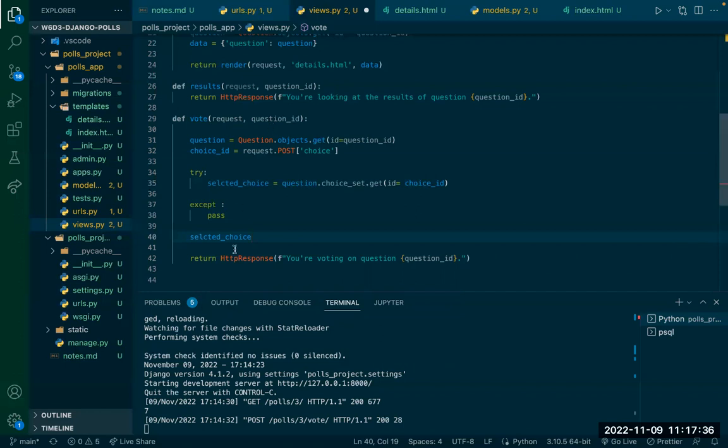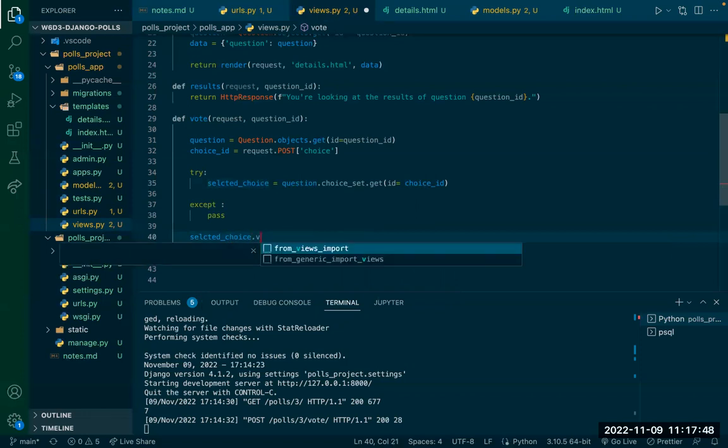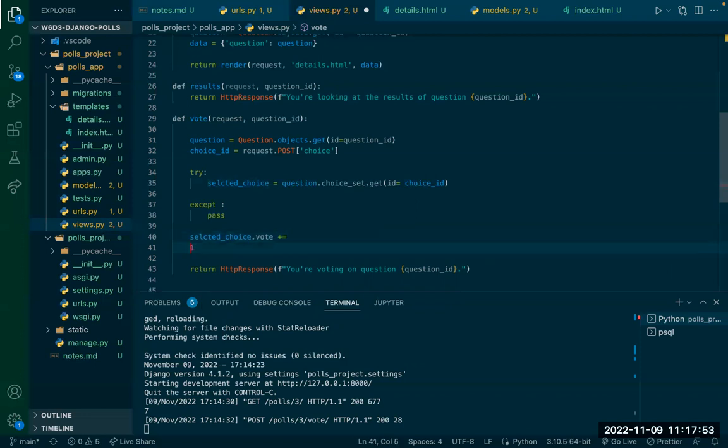So, selected choice, I think just plus equals 1, right? Would it be like .vote? Dot vote, exactly, because our choice has a vote attribute. So selected choice.vote, and then we can just say plus equals 1. It's votes, with an S, votes. Oh, thank you. And then I have to save. So did I misspell it everywhere? Just line 35 and 40. Yeah. Okay.